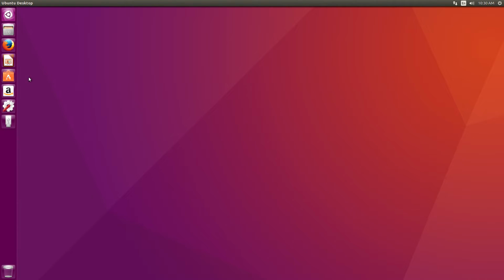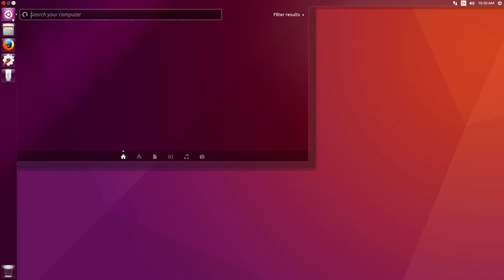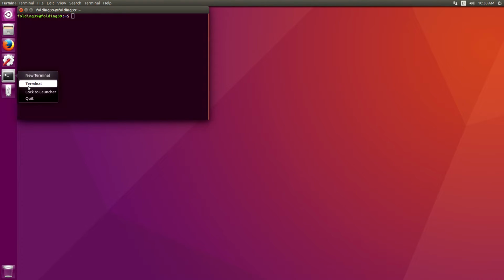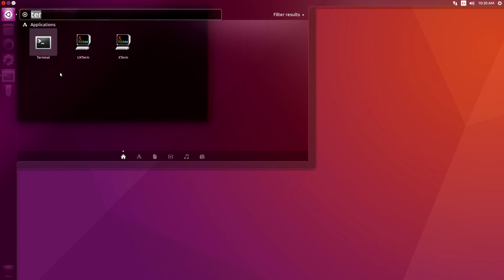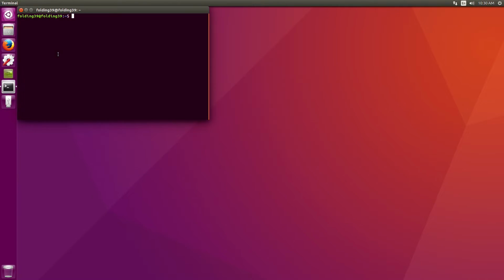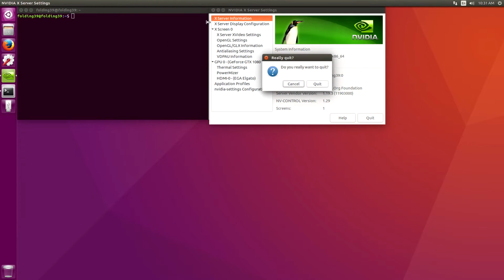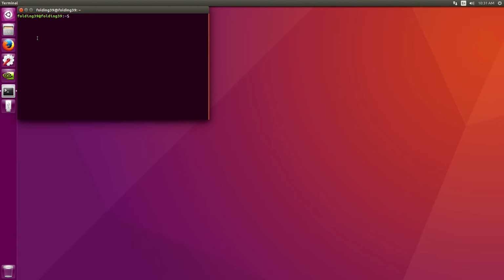Now at this time, since this is a dedicated folding rig, I like to remove all this stuff on the left hand side and only add the programs that are needed. So if you go to the launcher, you're going to want terminal. So go ahead and click it, right click it, and lock it to the launcher. And then another program you're going to want is the NVIDIA server settings. Go ahead and click that, and right click this one to lock to the launcher as well. That'll be it for the time being. We can go ahead and keep terminal up because that's what we're going back to.